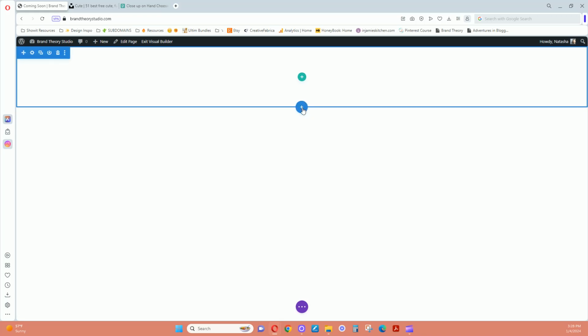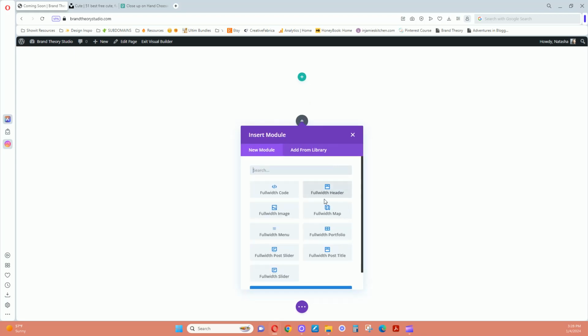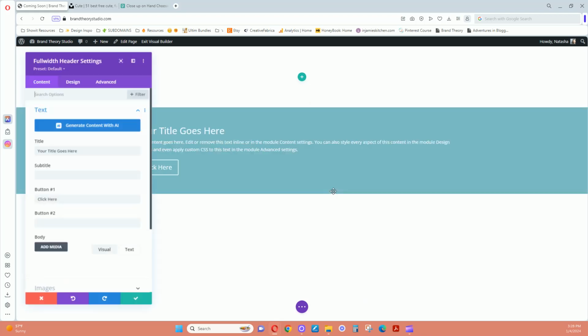I'm going to hover over the blue section and add in a new section, because I want to do full width on the left side here, the purple one, and I'm going to select full width header. Here you're going to get a bunch of options.